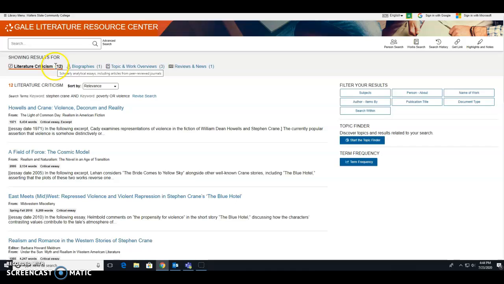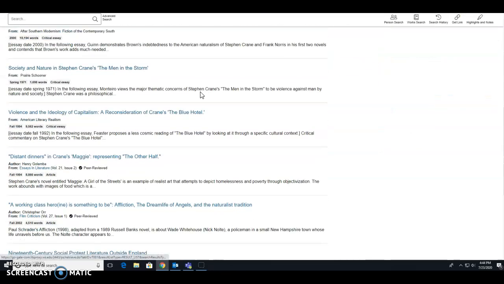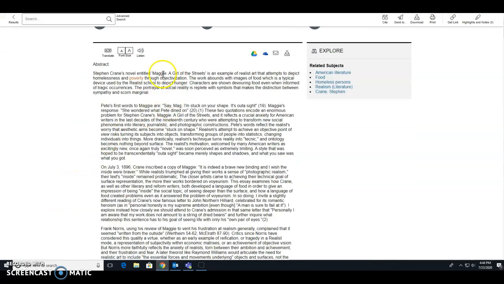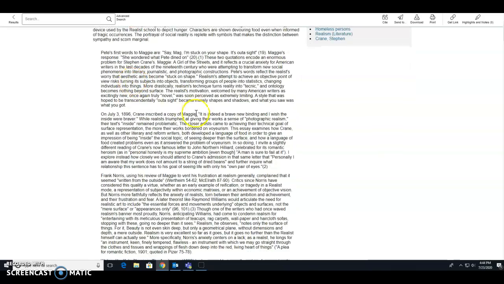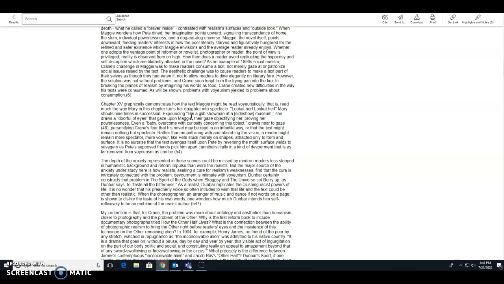And you'll see there's only 12, so that really narrowed it down. So it just depends on what you're looking for and what your articles contain. So then you look to see if anything seems relevant. And so this mentions Crane's Maggie, so who knows? We go in and we see that poverty is there. There's Maggie, so you can go through and see if any of this information is going to help you write your paper and support what you're saying.